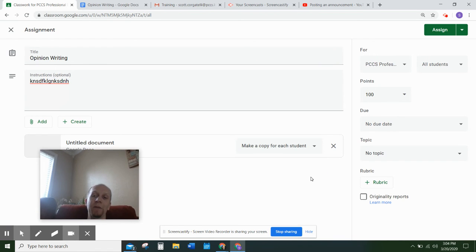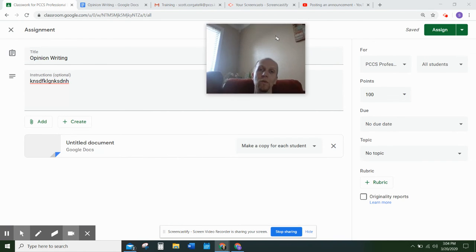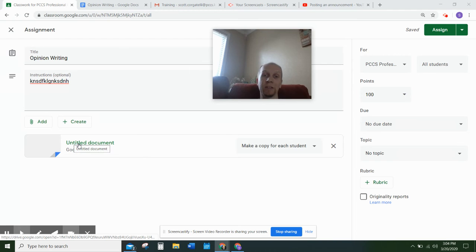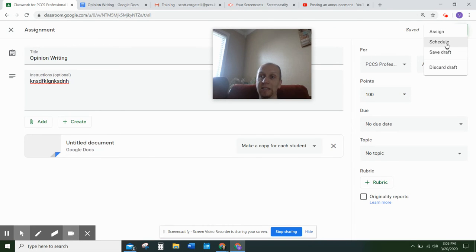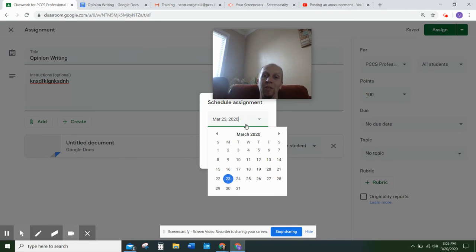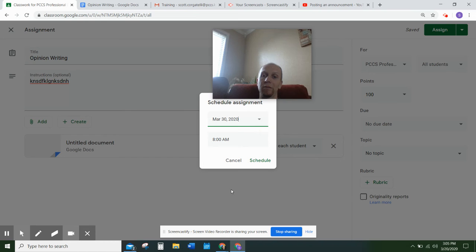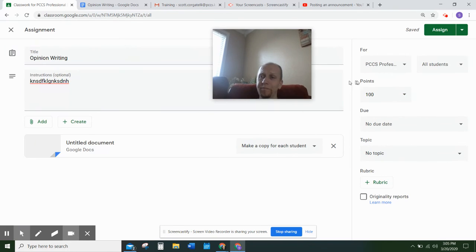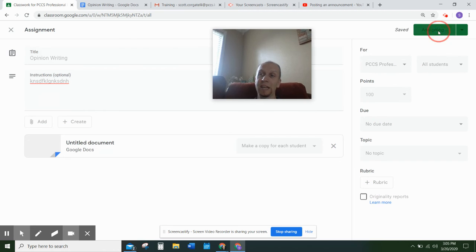If I do make a copy for each student, it's going to create a new one of these, which is still called untitled document, for each and every student. So I'm going to go ahead and assign it. Again, I want you to know that you can assign, schedule, save, or discard. If I schedule, I could say I want it to show up in their feed on Monday the 30th at 8 a.m., and I hit schedule, it would go there at that time. But I'm actually going to just assign it.